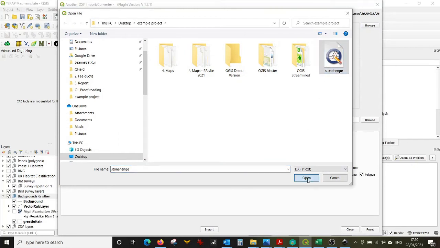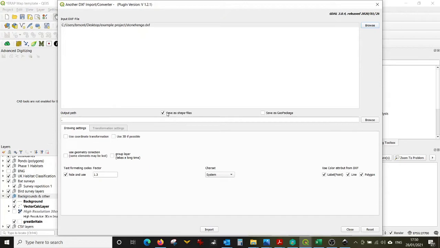There's my DXF file, open. You can play with all of these things. I'm sticking with save as shape files. Basically, have a play with these functions and find out what works for you. I've sometimes wondered whether this would negate some of the steps that I'll show you next, but I've never been able to work it out.